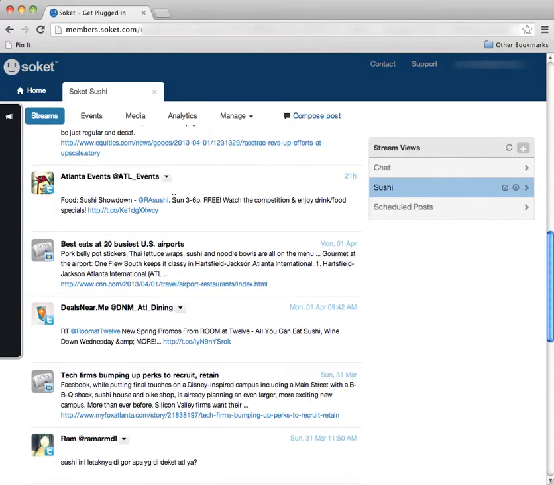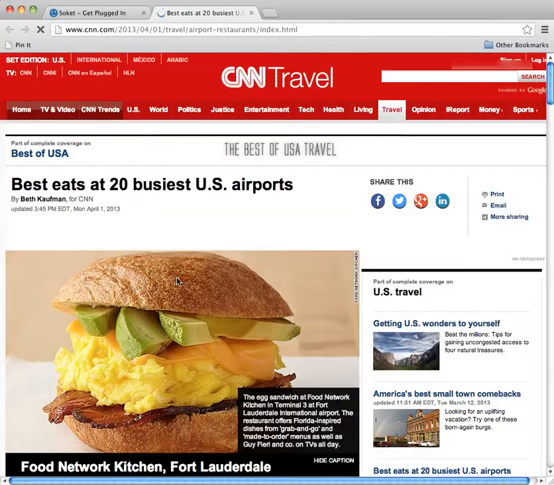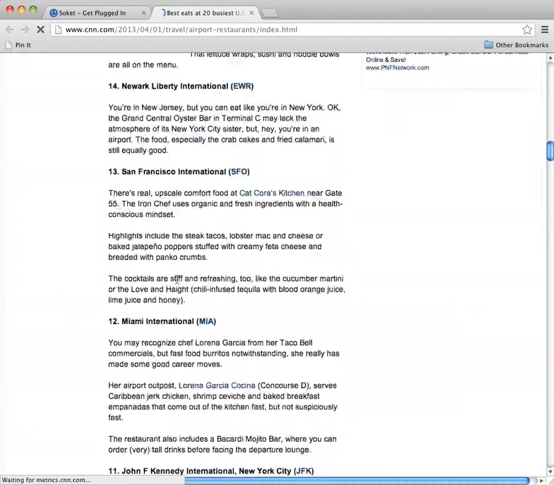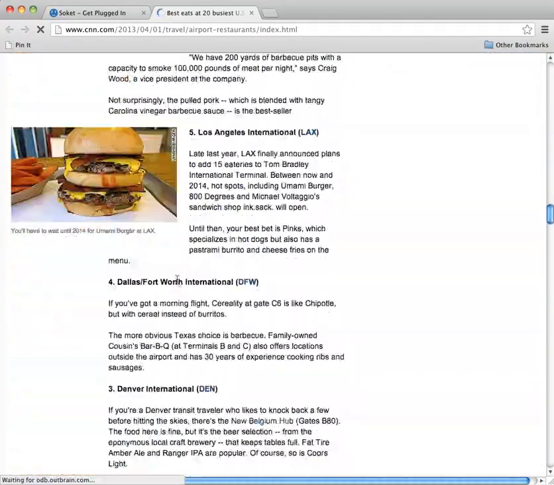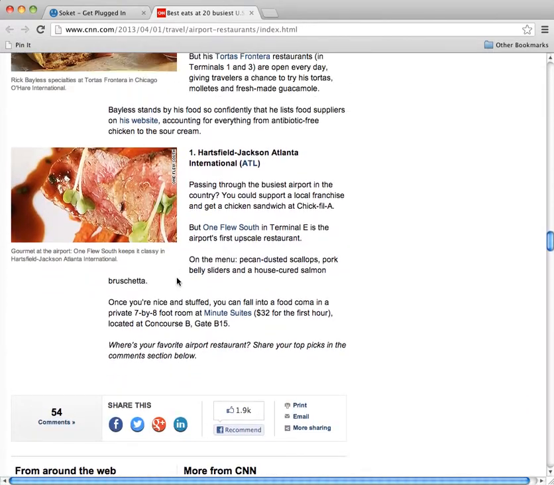This is pretty good. I can also see news articles. I can scroll down. Best eats in 20 of the busiest U.S. airports. Sounds interesting. Let's go see what that's about. And if we scroll down, we can see that One Flew South is ranked #1. So that means competition for our new sushi restaurant.